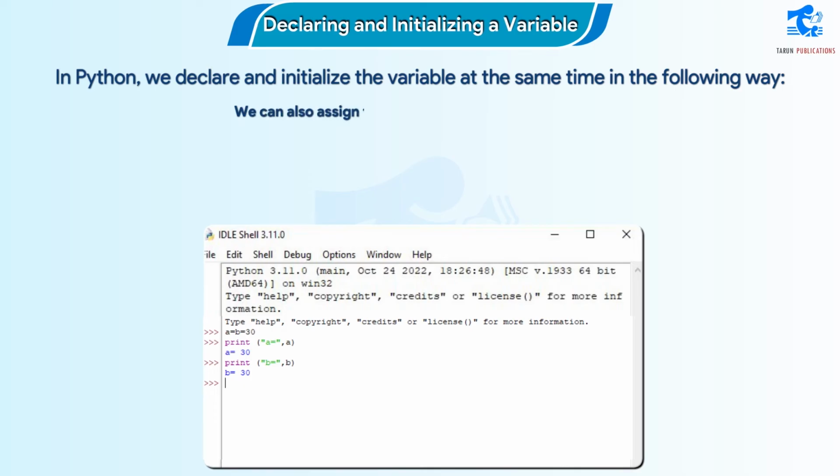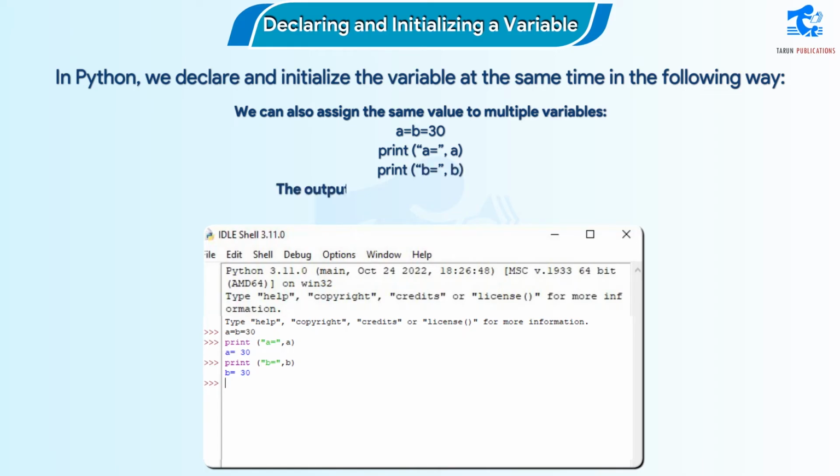We can also assign the same value to multiple variables. A = B = 30. print("A =", A). print("B =", B). The output screen will display the result as A = 30, B = 30.